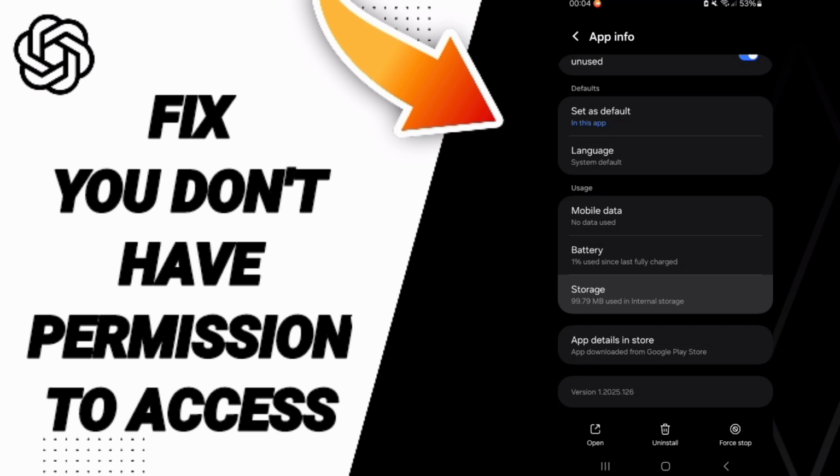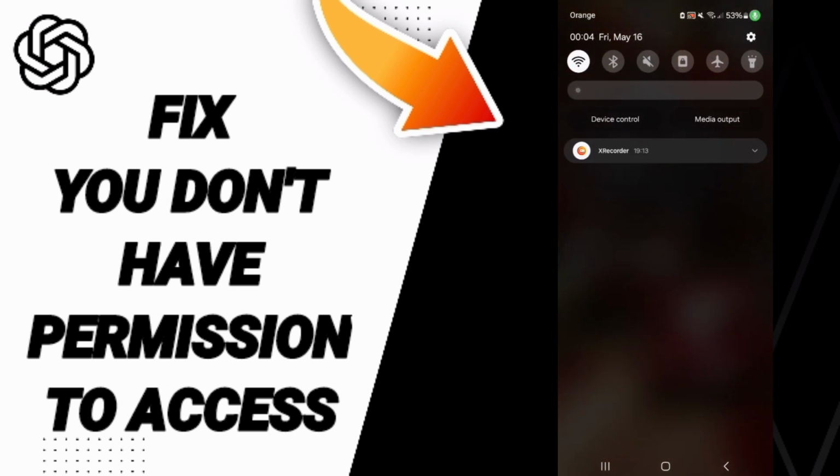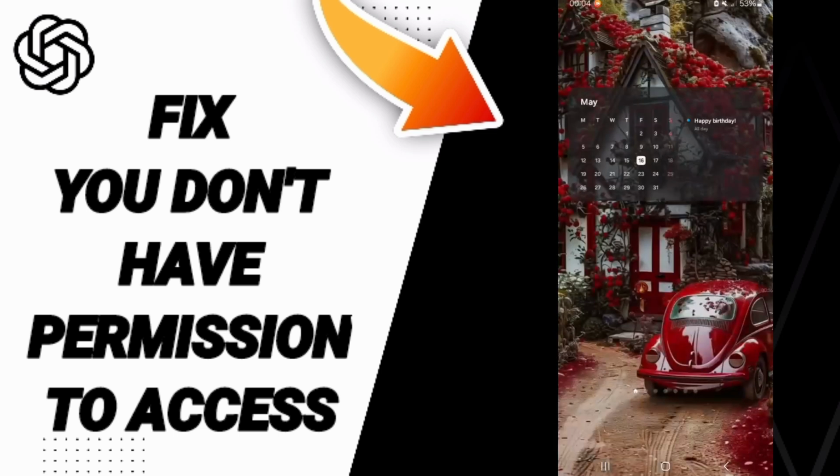Here you will enter storage. Then we click on clear cache. Here you will turn off your Wi-Fi and you will turn on your Wi-Fi again.